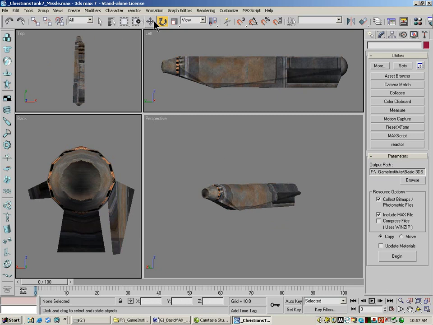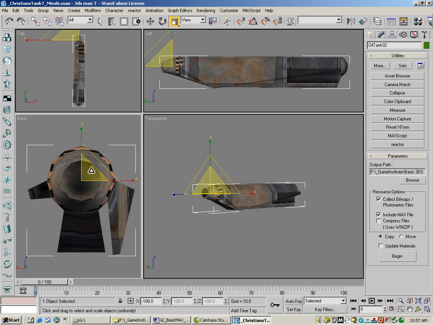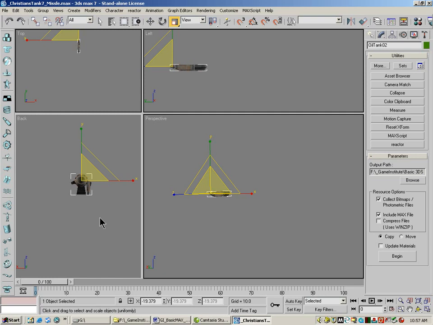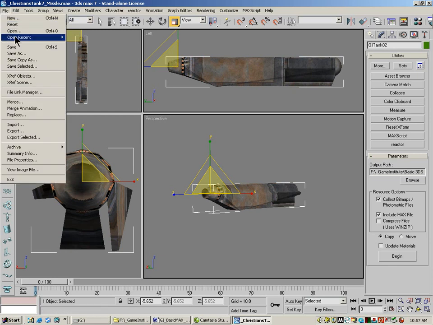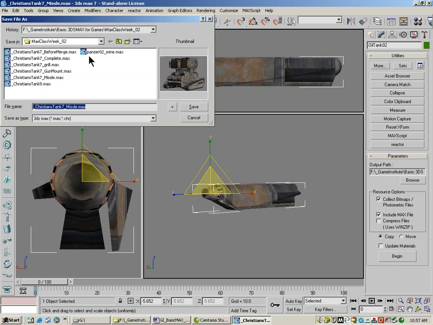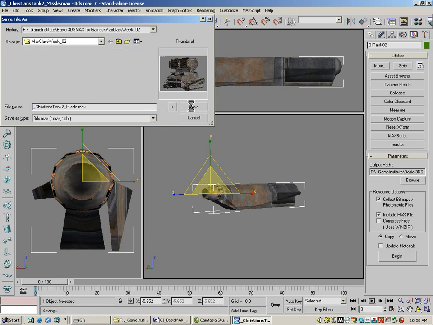Now, what if when we made this it was a completely different scale? And you can see if I scale this way down and zoom in, you can't tell what scale that is. And I don't necessarily have to make them all to the same scale right now. I'm going to save this. So the one that you're going to get that's called missile will be the wrong scale. So I'm going to save that.